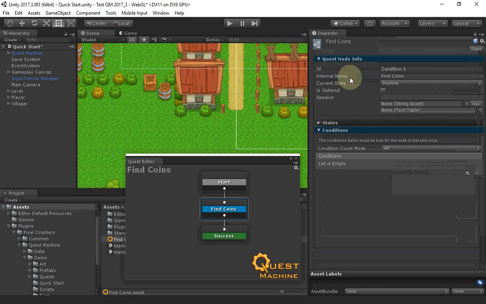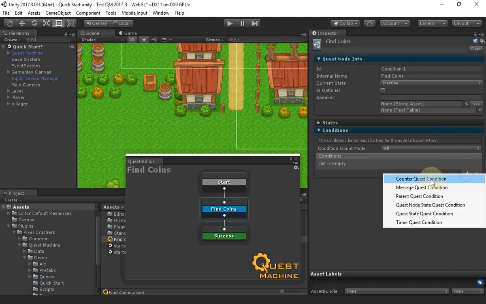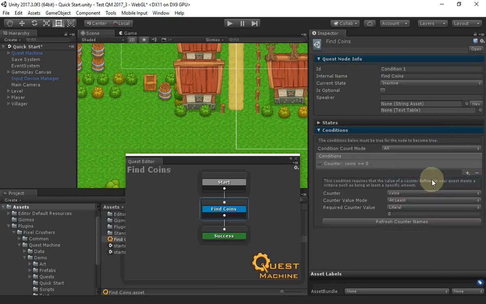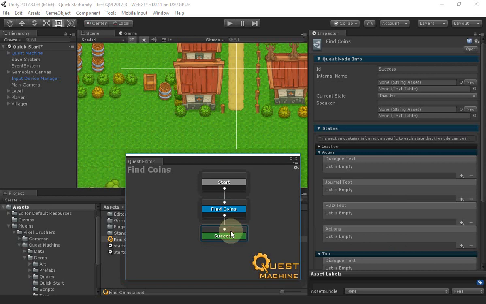In the Conditions section, add a counter quest condition. Since our quest only has one counter, the counter dropdown defaults to coins. The counter needs to be at least 3, so we set required counter value to 3. When coins is at least 3, this node's state will become true. Click on the success node.